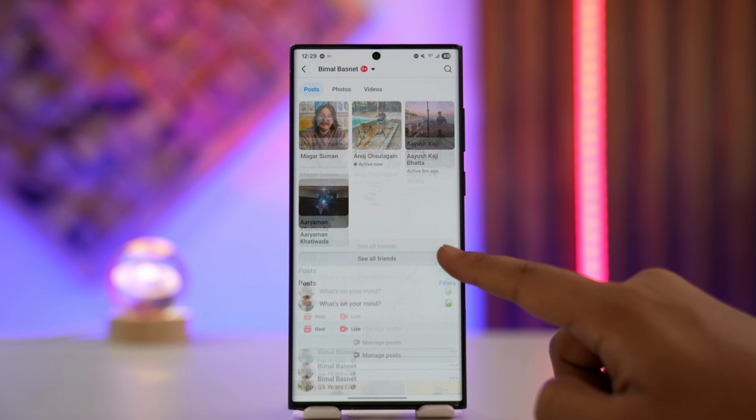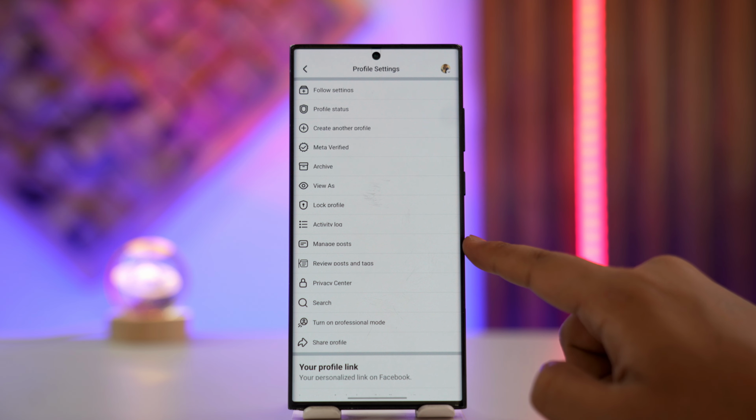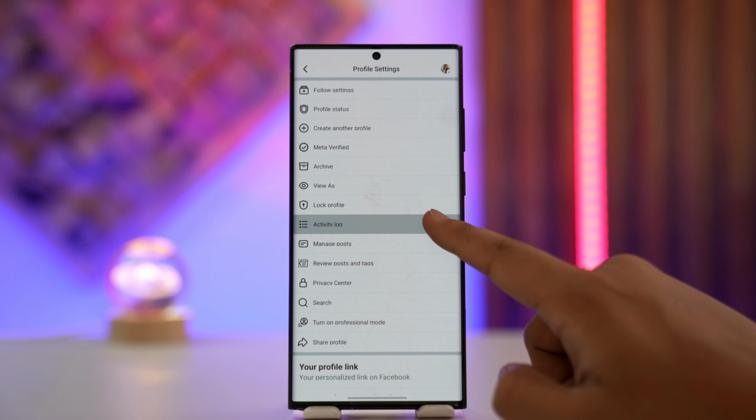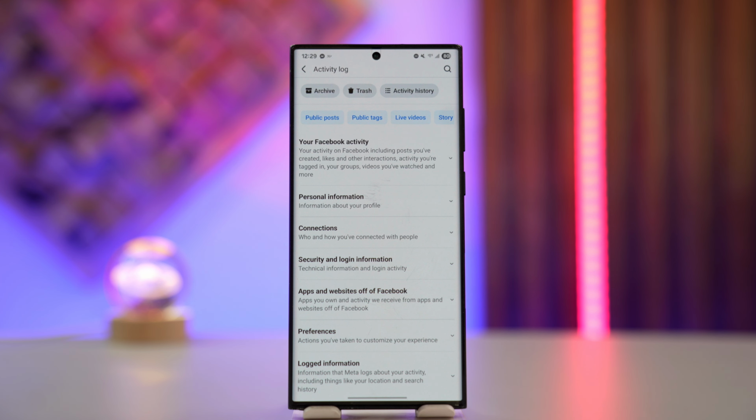Then if you've happened to delete a certain photo or anything, what you do is you tap the three dots option right there. Then from here you go to this option, activity log. From activity log, from the top you can see the option that says trash or the trash icon.